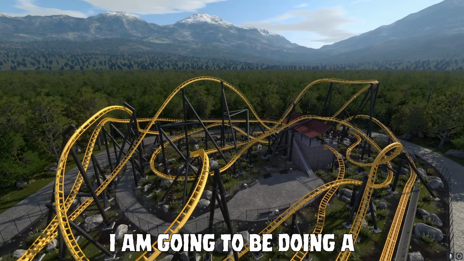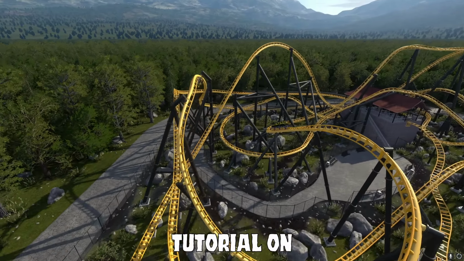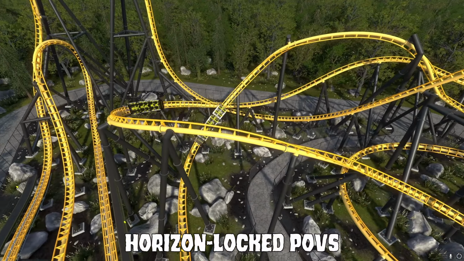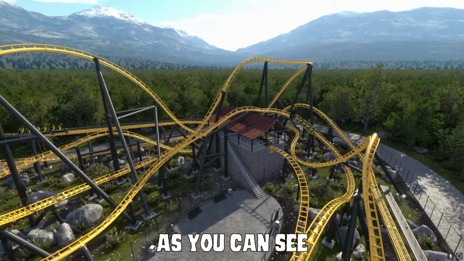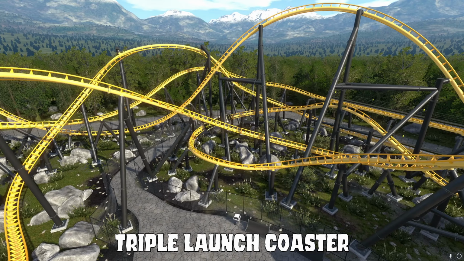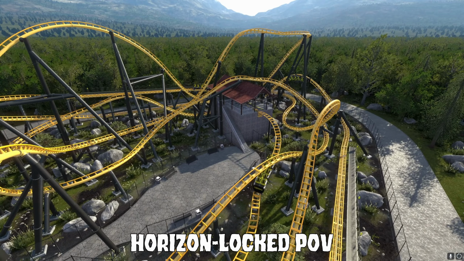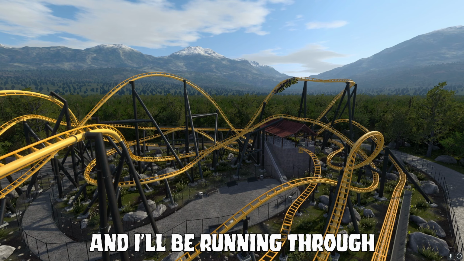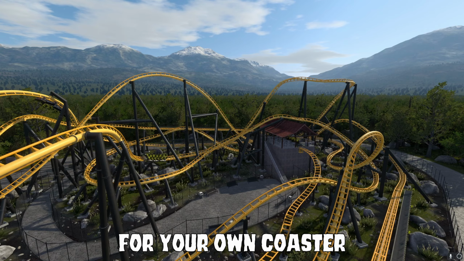Alright, today I'm going to be doing a tutorial on how to do Horizon-locked POVs. As you can see, I am on Surge, my Intamin triple launch coaster, and I will be making a Horizon-locked POV for this one. And I'll be running through how to make it for your own coaster.